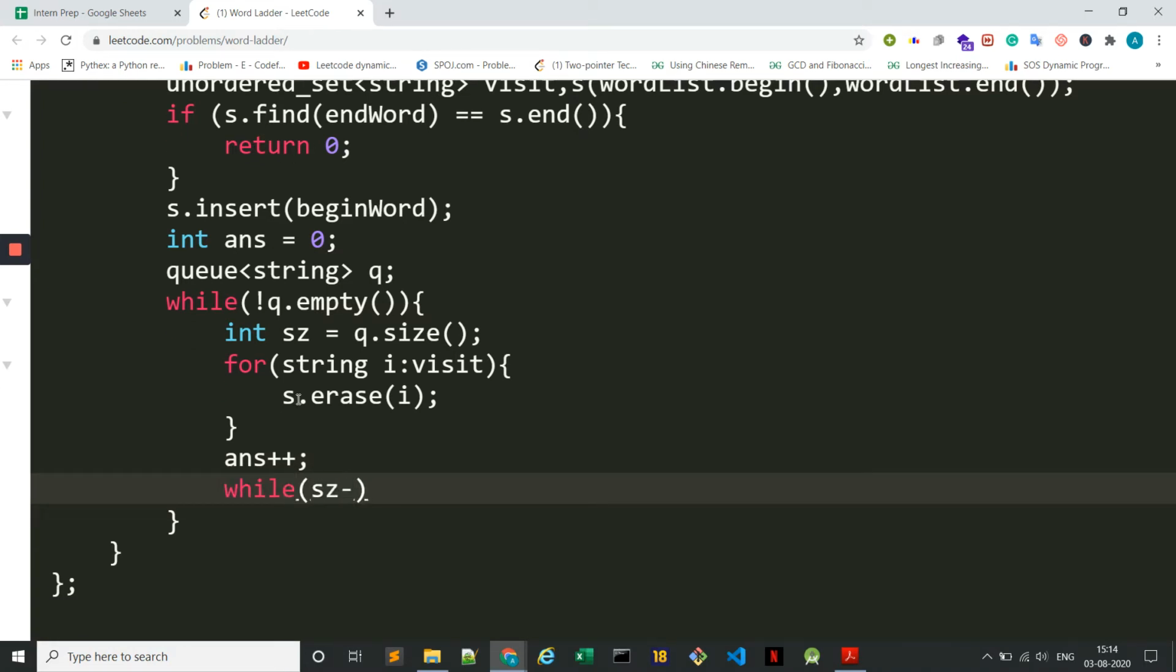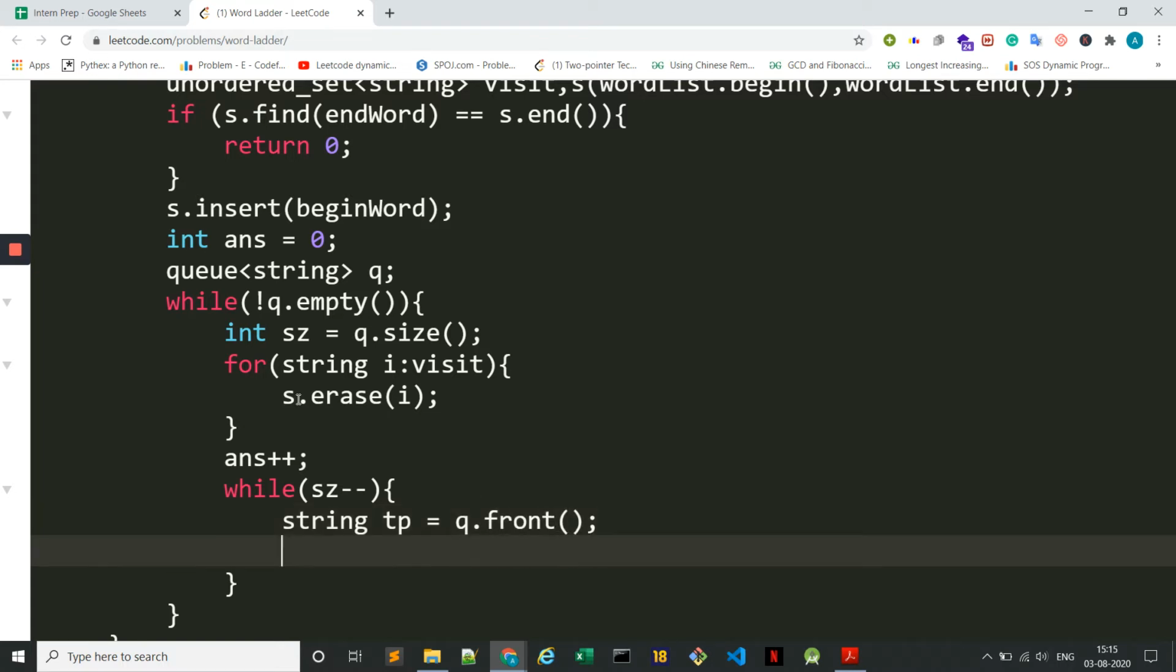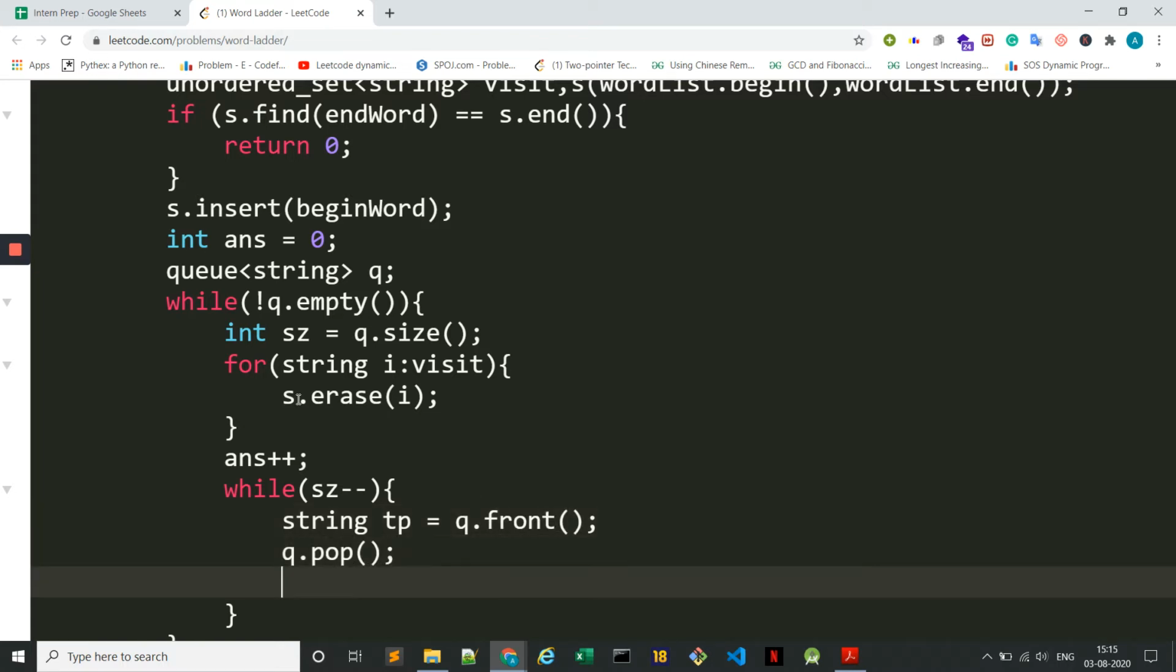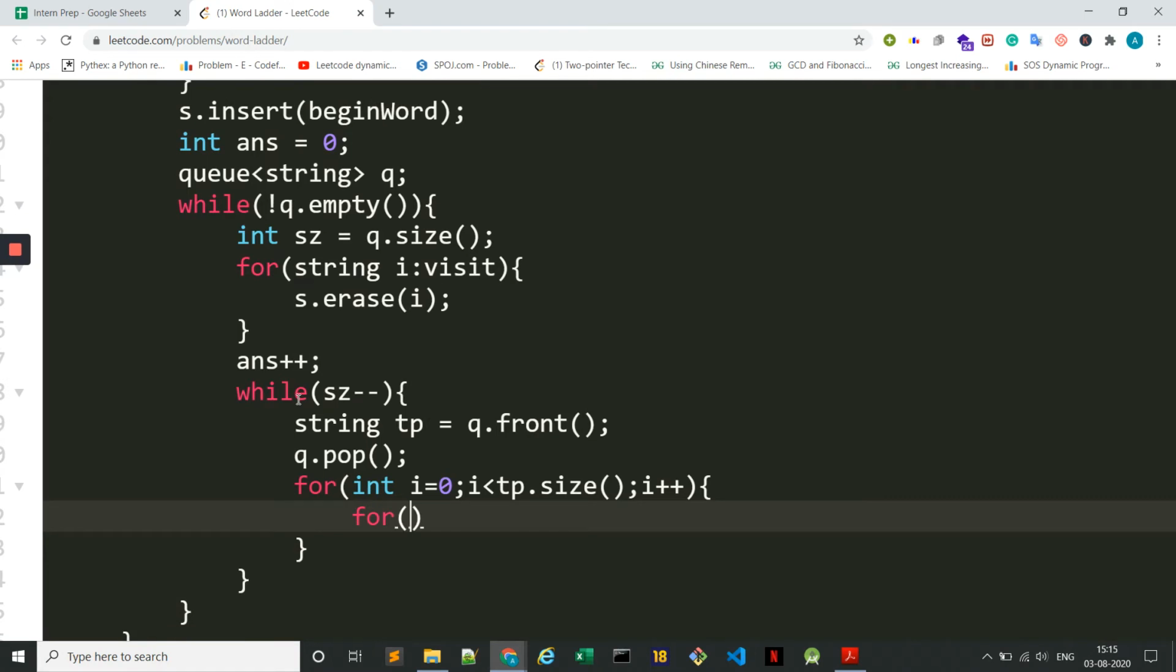While in this case, let us say what is the string that we have. The string on the top is q.front. Let us pop the string. Now for the given string, let us check out all the possibilities.